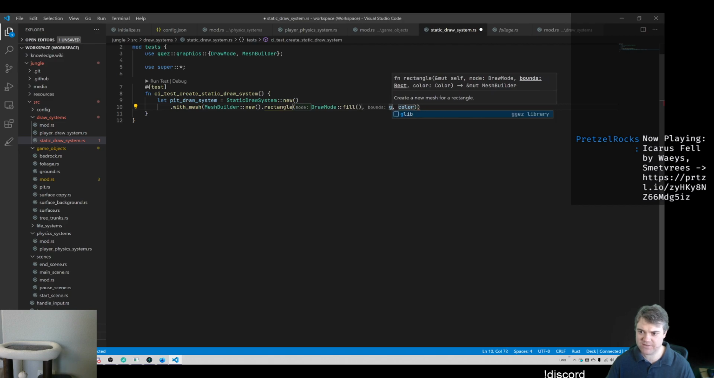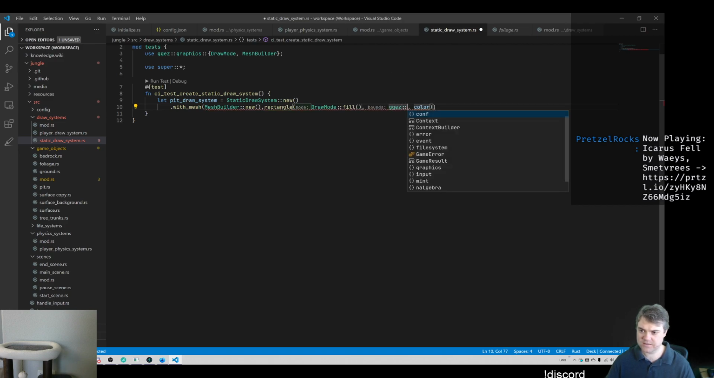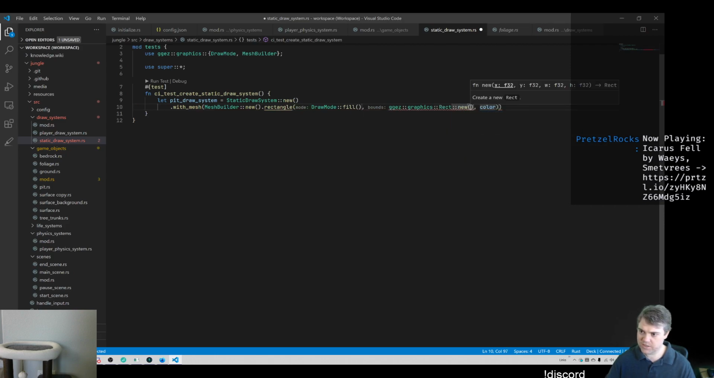You can't even find graphics? Graphics, Rect, new. So if I just make something up for this, like 5.0, 5.0, width is like 25, 0, 5.0. And then our color, we can just use white.